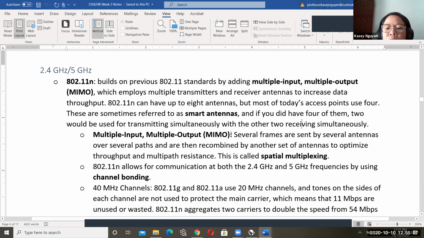Then it would be better, because each antenna uses a different path to optimize, and that prevents resistance. So this is what we call spatial multiplexing.